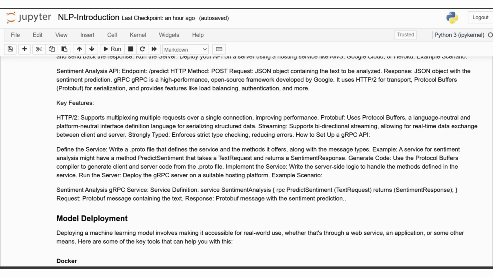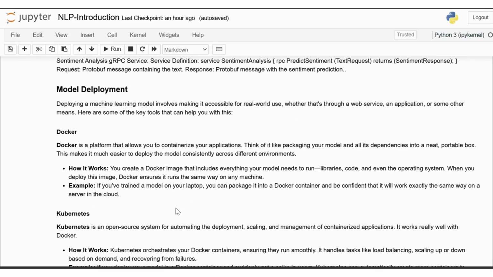Let's now talk about some popular tools you can use for deploying your machine learning models. These tools make the whole process smoother and more efficient, allowing you to deploy, manage, and scale your models effectively. At first, deploying a machine learning model involves making it accessible for real-world use, whether that is through a web service, an application, or some other means.